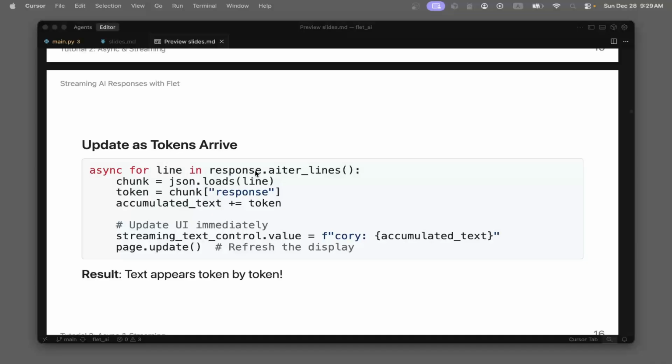We're going through the lines and each line is a chunk, right? So each line is like a partial word or a full word, maybe an exclamation point, a period, a set of characters. So it's coming in as a stream, and it's coming in pretty quickly. And then we're accumulating the response, so like a word, into this accumulated text. We're just adding it on to the end of it.